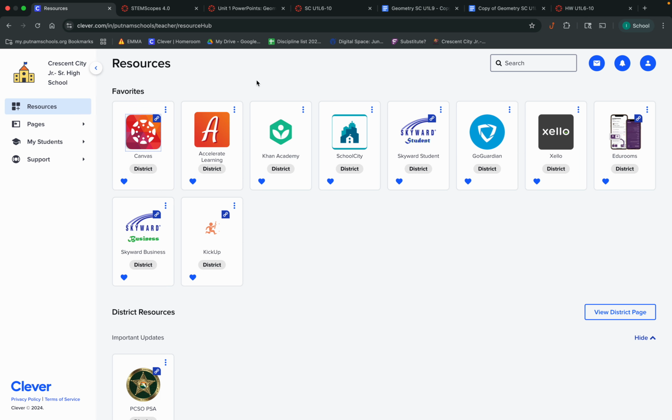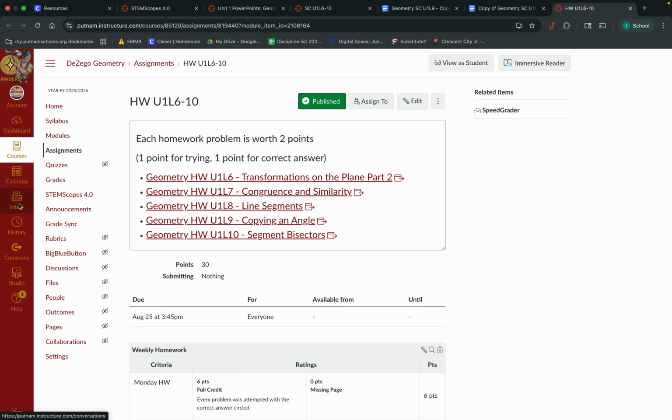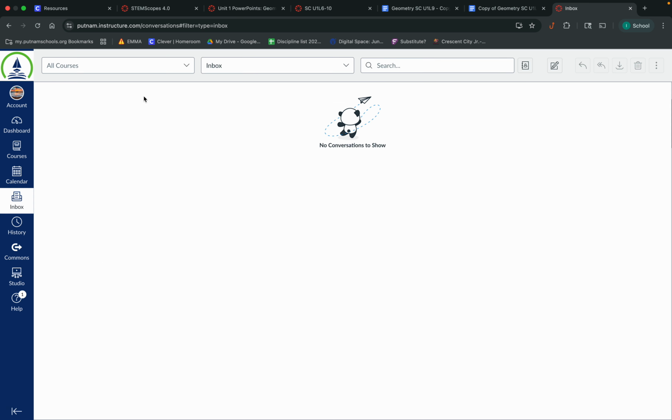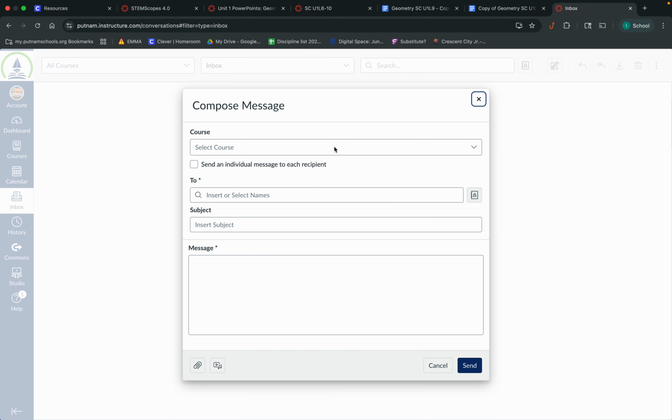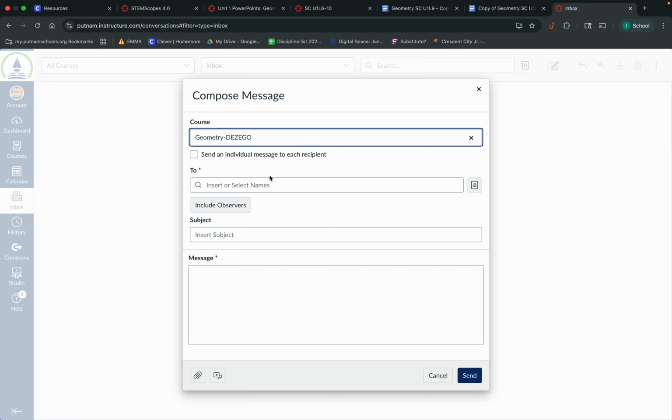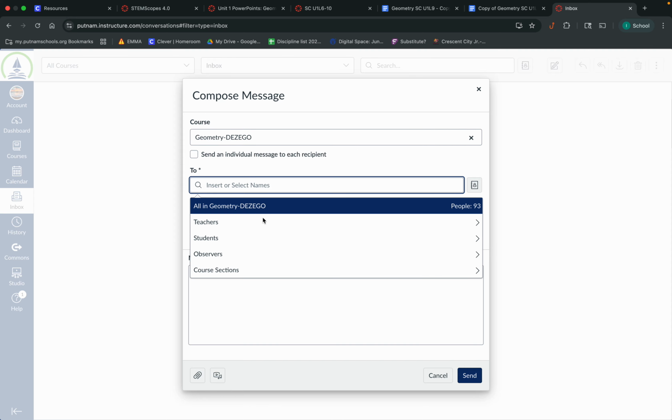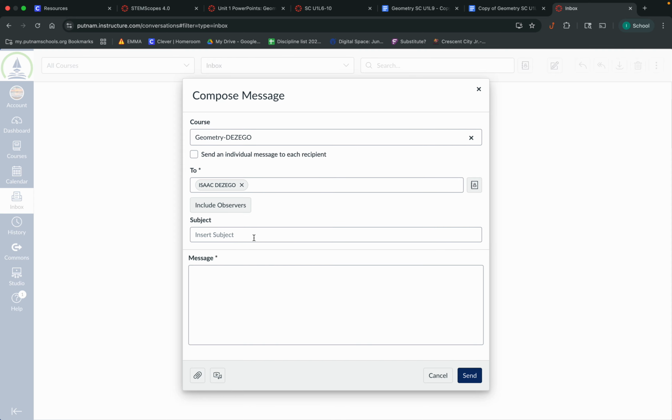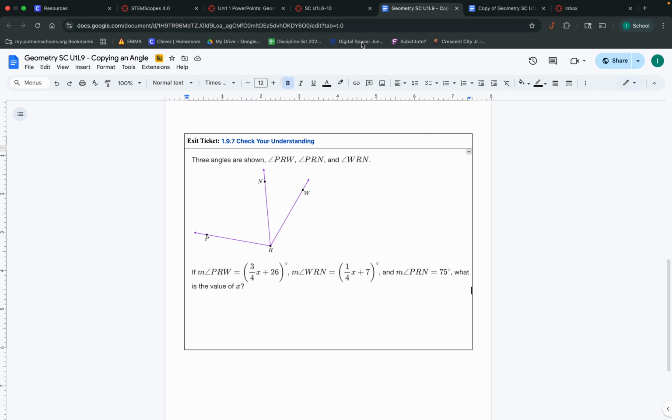You could also go to inbox in Canvas and send that message to me through here. You would compose a message, right? You have to select the course and make sure you send it to me. Right, say homework unit 1, lesson 9. There you go. Just like that. And then that's how you would turn it into me virtually. Once it's all complete, of course.